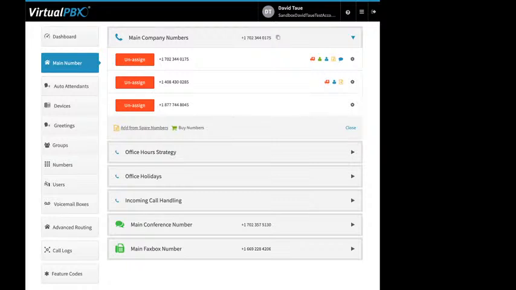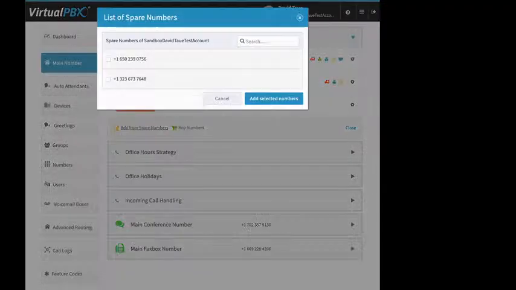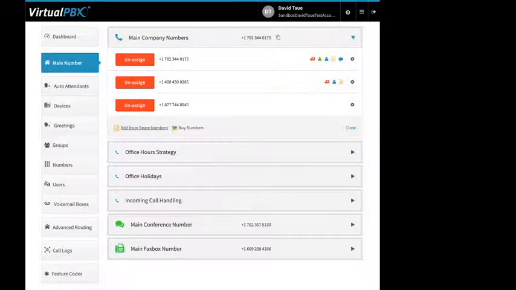Now, any place you can add a number, right? So main number, the fax box, the conference bridge on a user, a group, etc. You will typically have the option to buy number or add from spares, right? So add from spares, these are numbers already on your account. So you can choose to reuse these numbers, right? Reassign them. Right? Buy numbers, this means you're adding a new number to your account.